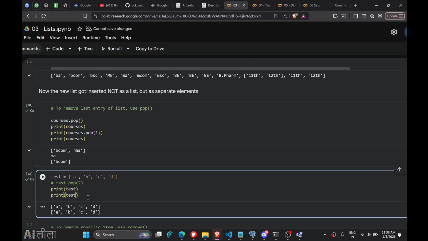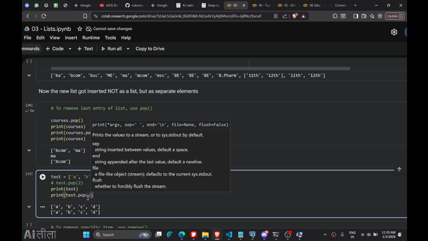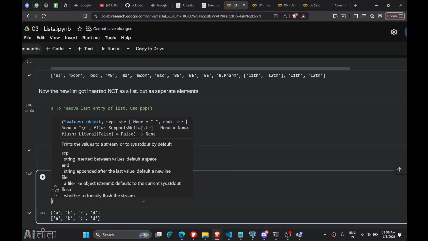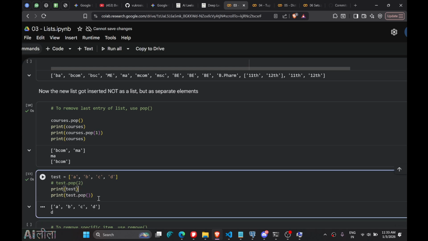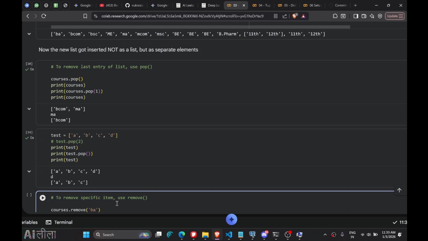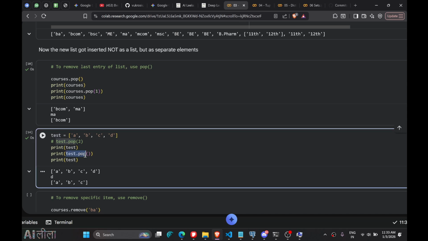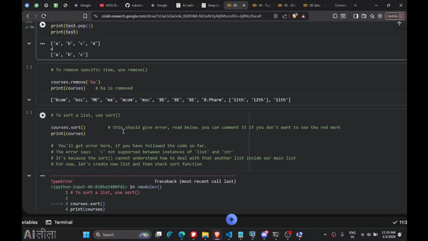Alright, so we got this, and print test.pop. Then by default it should remove the last element. So it is printing the element that was removed. We should do something like this, print test. Yes. So now it is clear that when we are doing print test.pop, we are getting the element that was removed. But when we are printing test again, we get the remaining list. Okay, alright.